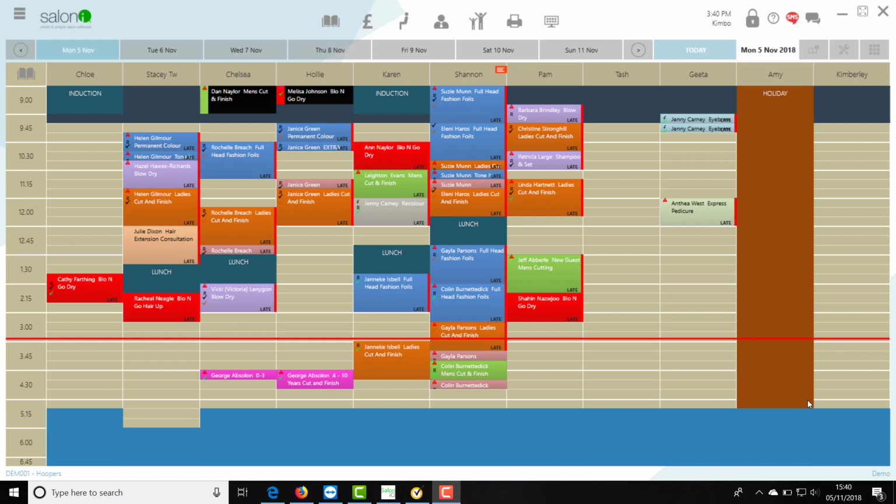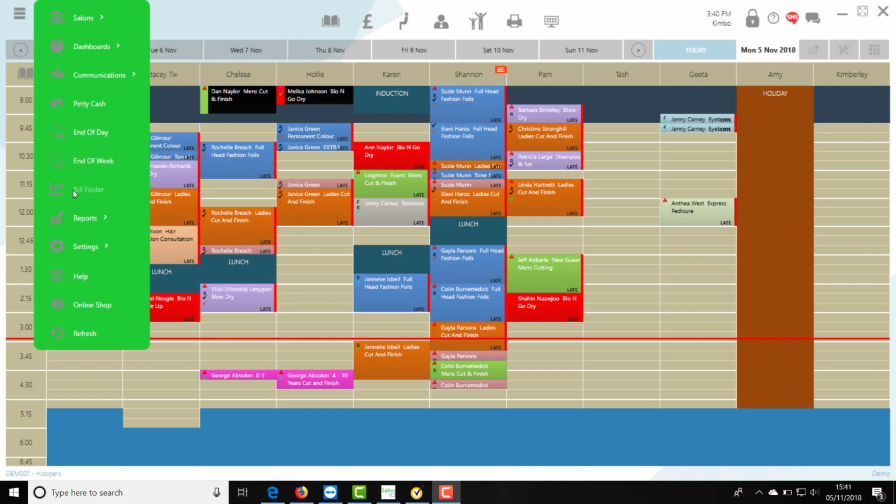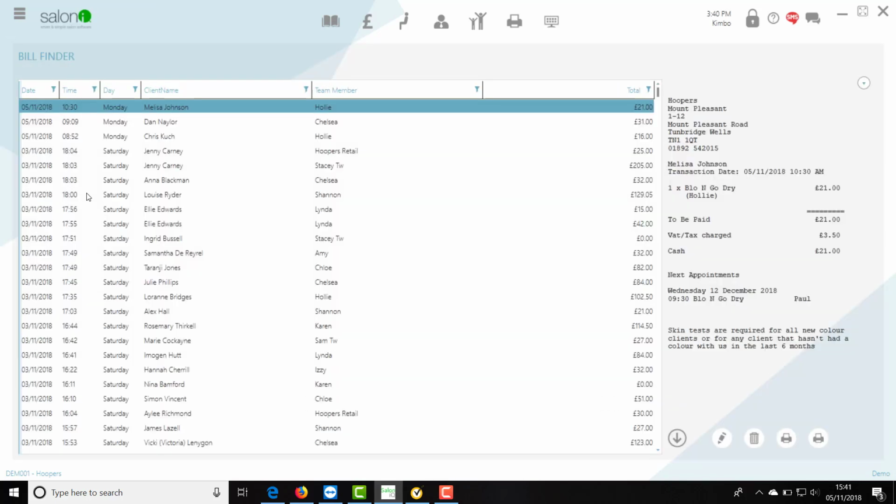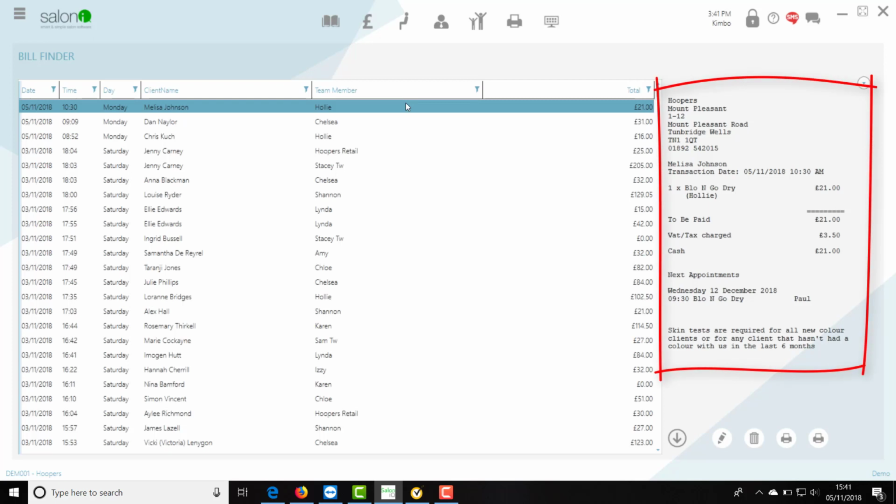So let's take a look at Bill Finder. So I'm just going to go straight into our main menu and then drop down into the Bill Finder option, and here you'll see all of the clients that have checked out, they've paid, and also duplication of the receipt on the right hand side of the screen.